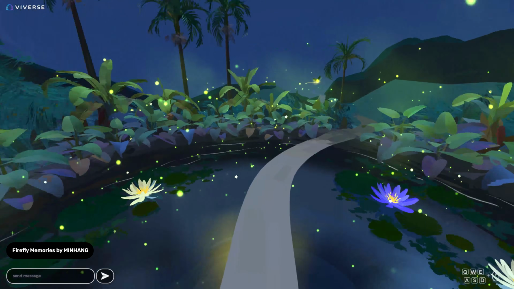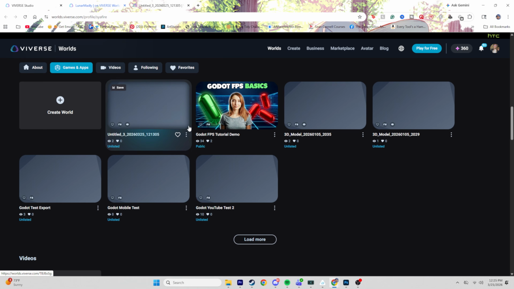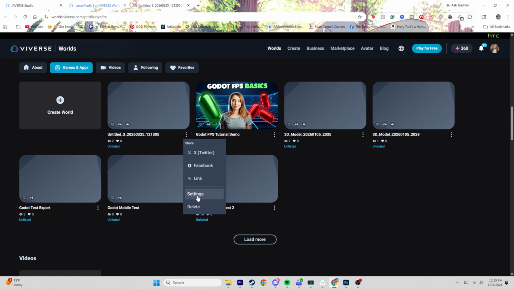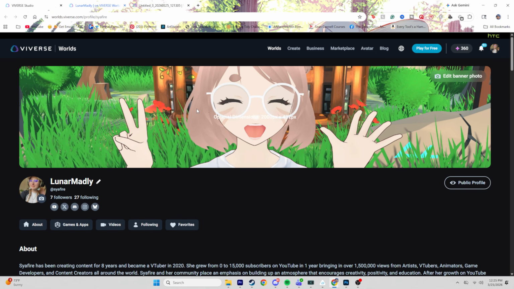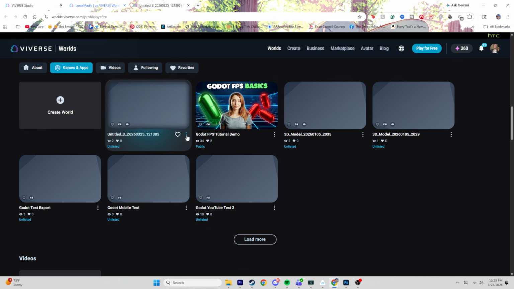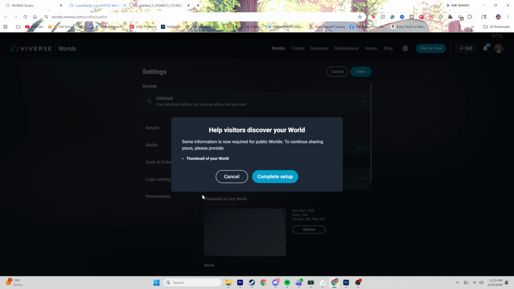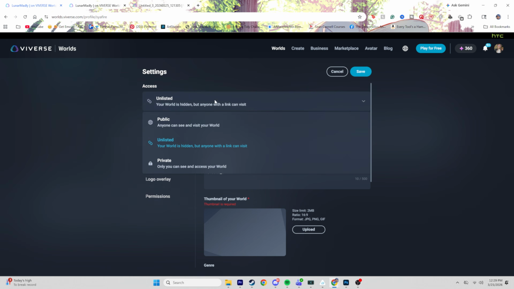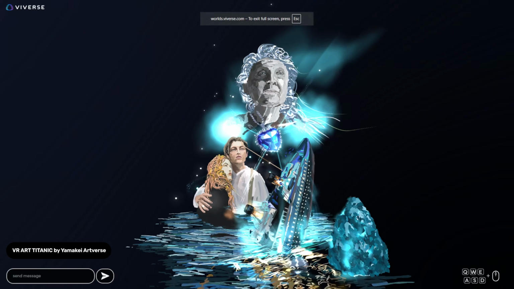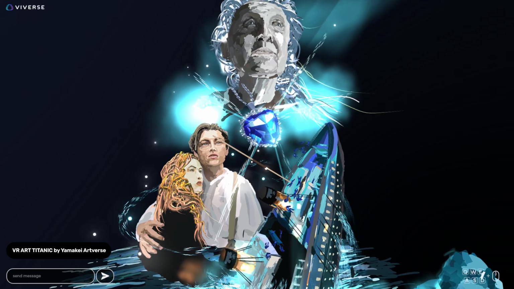To make your world public and viewable to others, and to change the title of your world and other settings, which I highly recommend you do so that you can make your world present itself nicely, go to your profile in the upper right, select My Profile and scroll all the way to the bottom, find the OpenBrush world you just uploaded, click the 3 dots and select Settings. Here you can change all the details, and here is where you can change your world to public. Then click Save. Make sure to check out all the other cool worlds that people have made here as well.